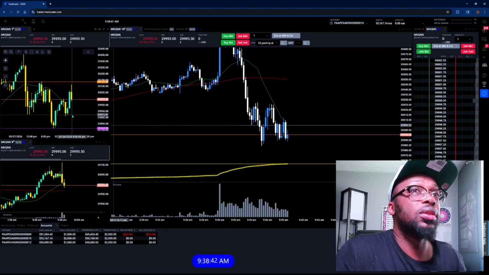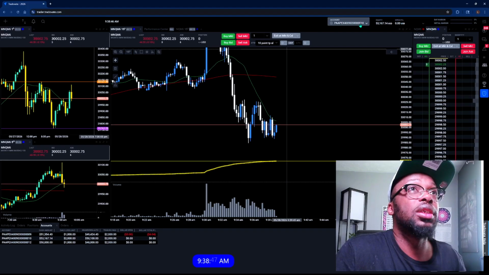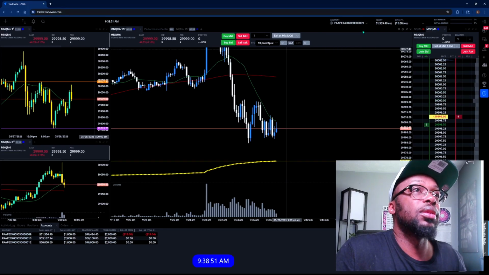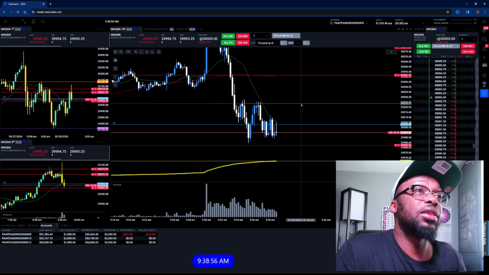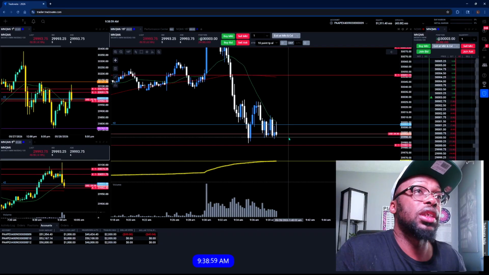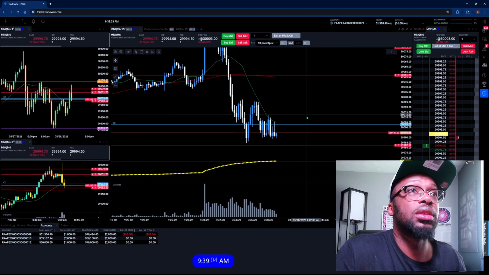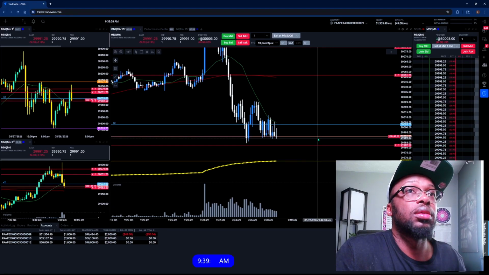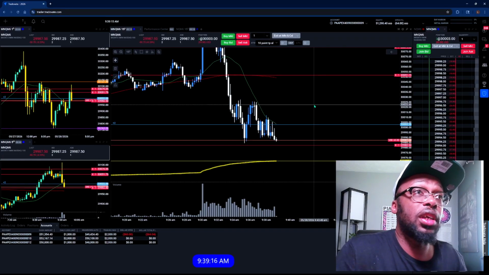So I'm trying to give it a little time so y'all can basically see the stop out. But after that, I'm gonna switch back over. I want to try to take a short. How many points is this? 28. 50 points or so, which is fine.